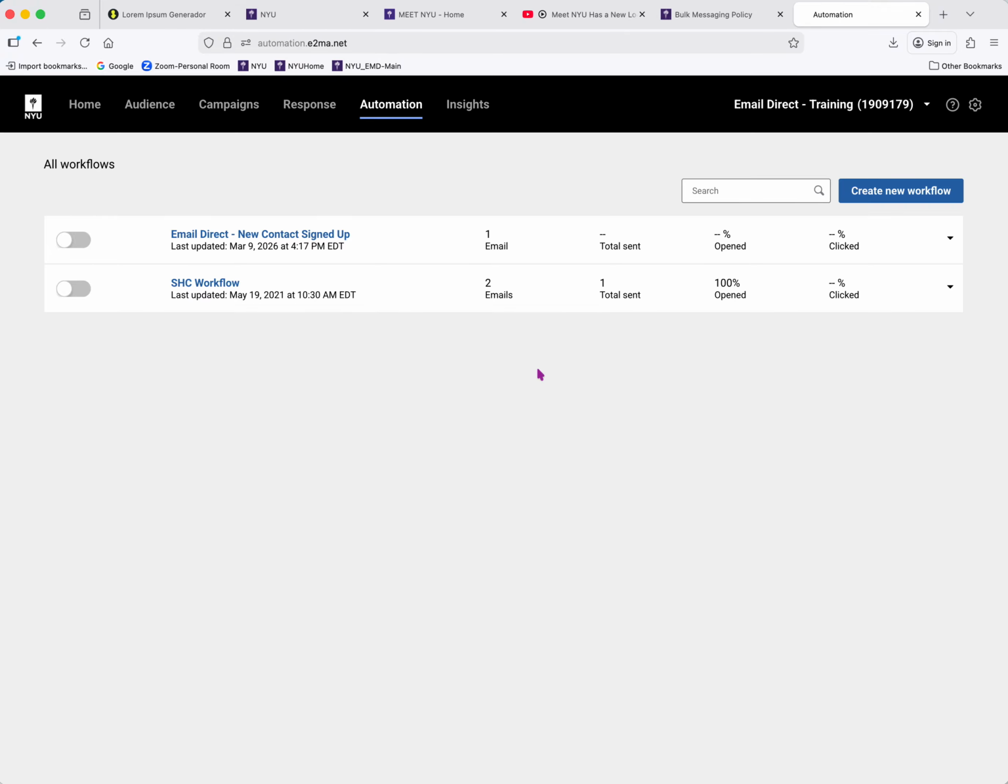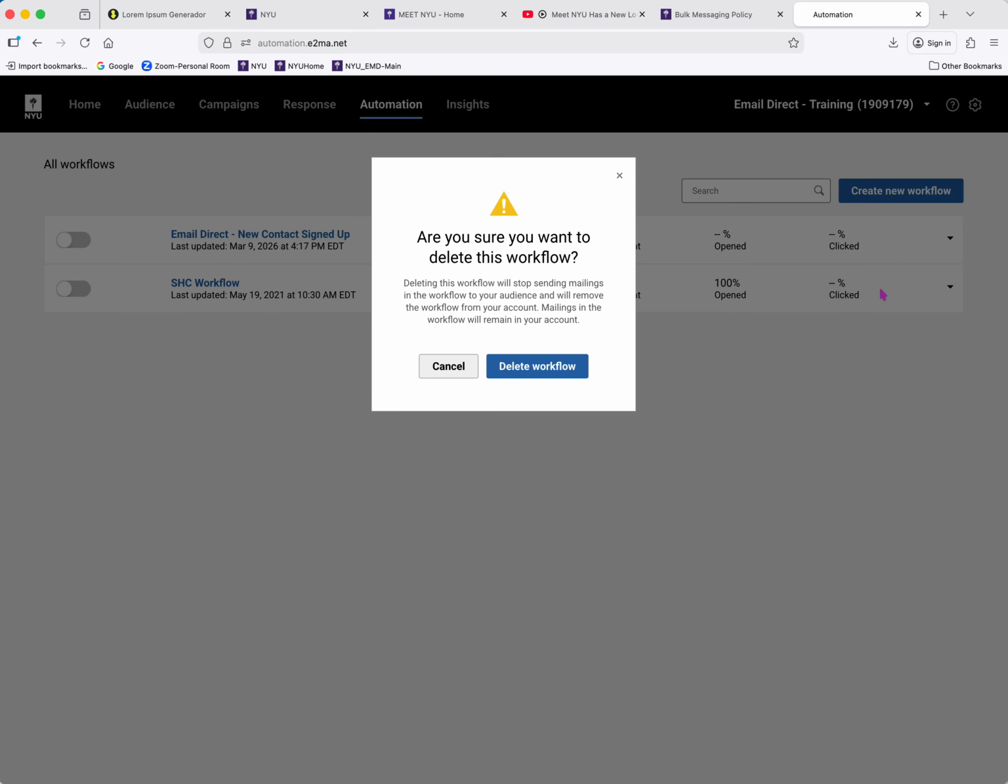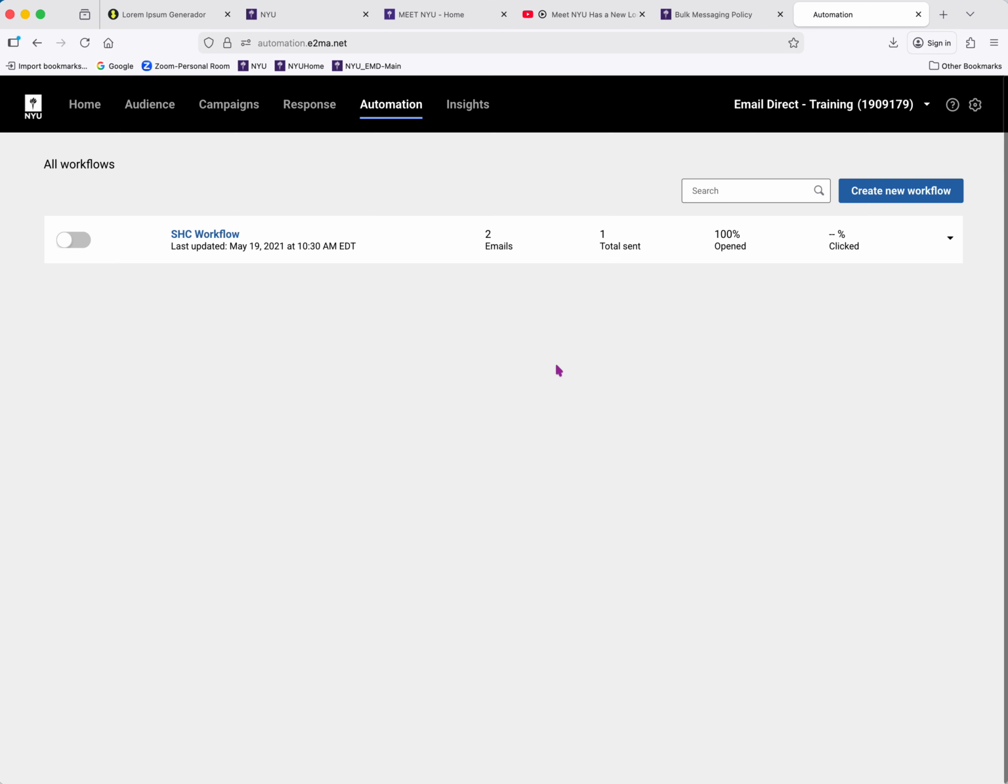Should you want to delete the workflow, select the drop-down arrow at the far right for the workflow listing. In the pop-up menu, select Delete. The Are You Sure You Want to Delete This Workflow pop-up box appears. Select the Delete Workflow button. And the workflow is deleted.